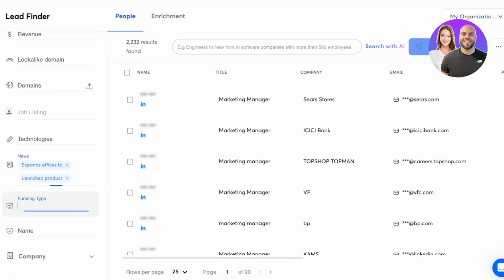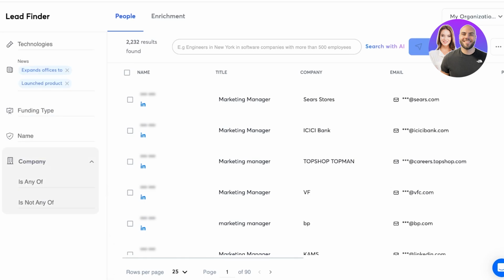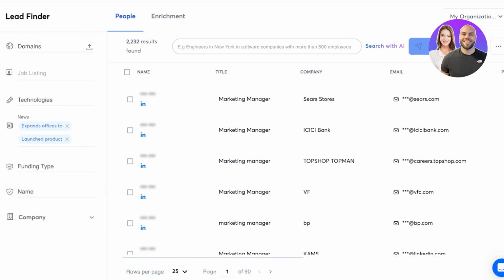Then you can choose their funding type if you want angel funding, seed funding, pre seed, Series A, pre Series A, and different types of funding. Then you can add the name as well as any particular company or exclude any particular company as well.